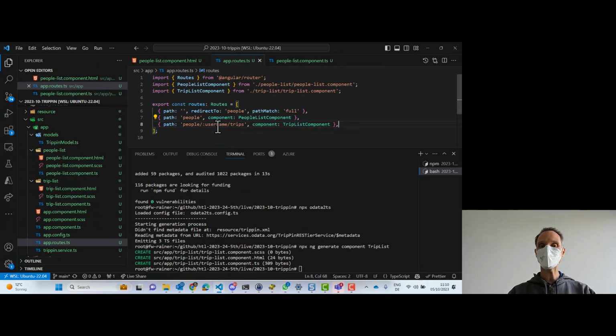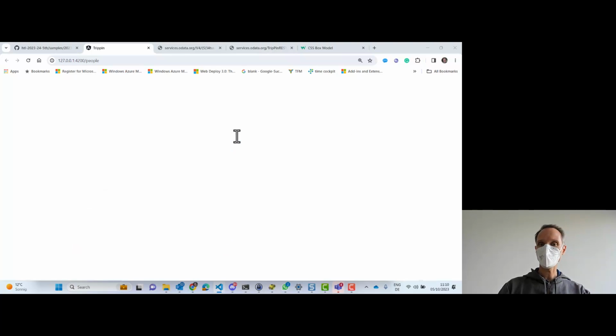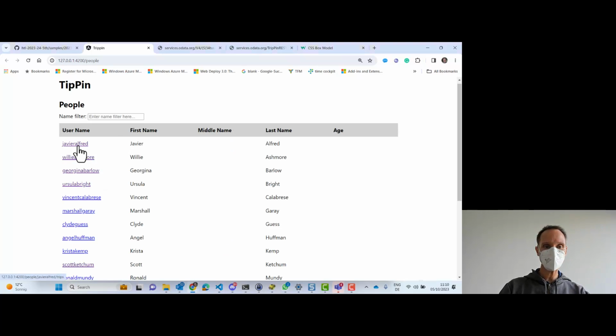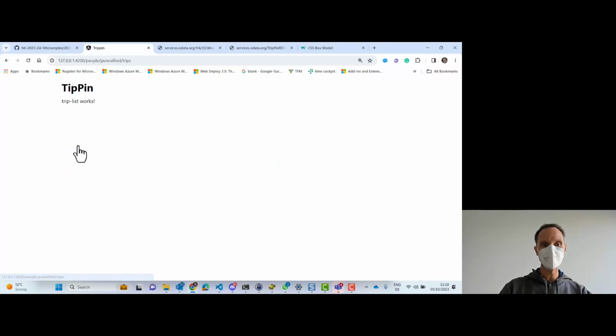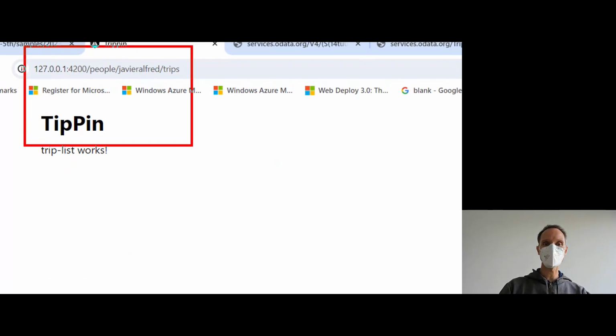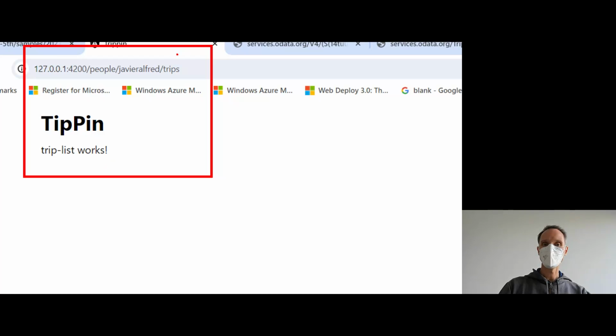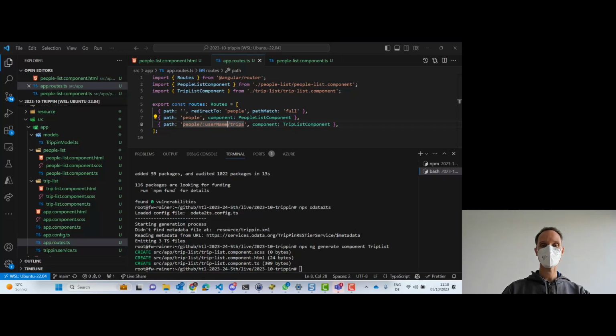That means that we do not literally mean username, but we need any string, and this string is then inserted into the parameter called username. That should already work fine. So if we go to the website and click on Xavier here, then we get to the correct component, trip list. We have the correct parameter here, so routing works. Perfect. Please test it and let me know if you have any problems.